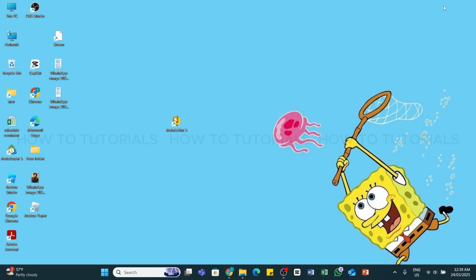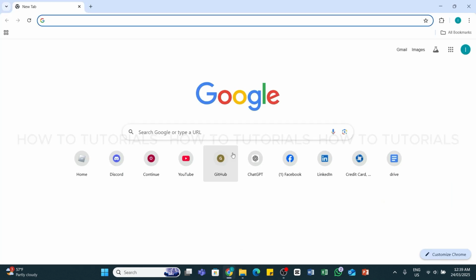In today's video, I'm going to show you how you can enable enhanced safe browsing in Google Chrome. In order to do so, first of all open your Google Chrome web browser on your device. Once you have opened it, make sure you are logged into your account. Once logged in, you will land on this home page.